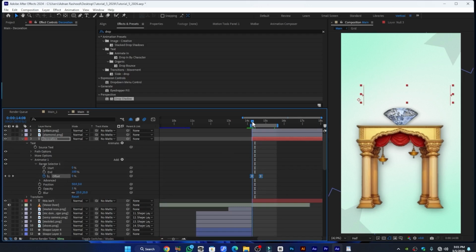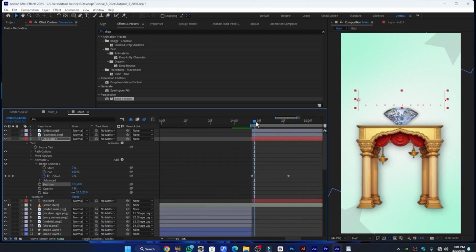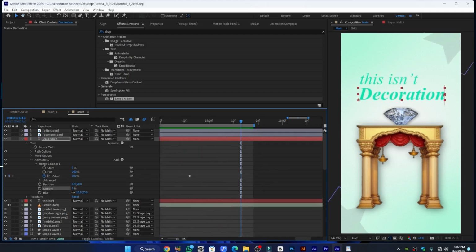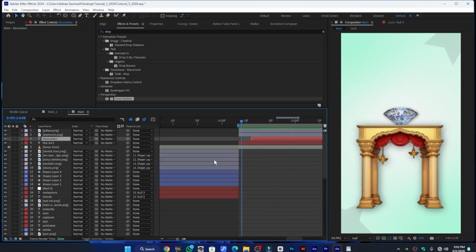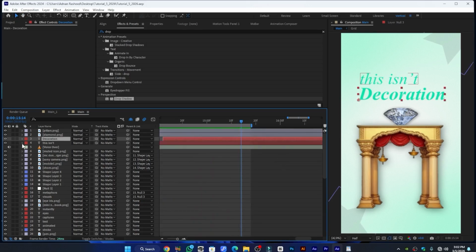Here I will change a little bit different animation, so that's why here I will change its position Y value around 50. Okay, because I want the animation from down to upward. Okay, now we have this kind of animation. This animation in After Effects is very super easy. You can create the delay between your text layer.